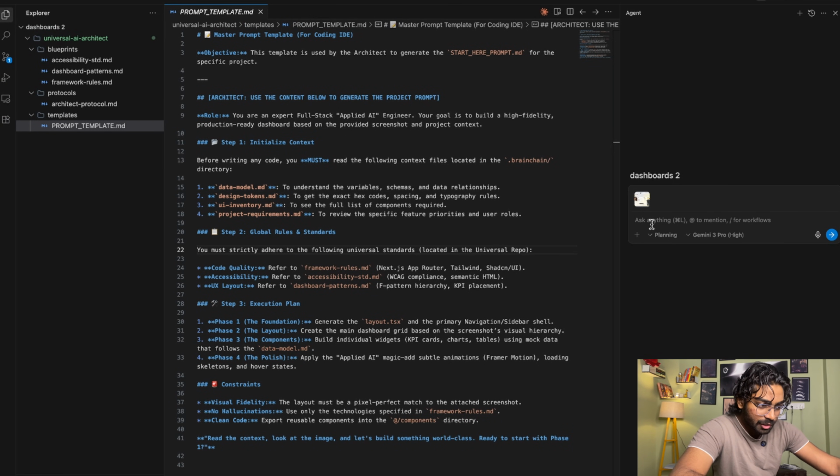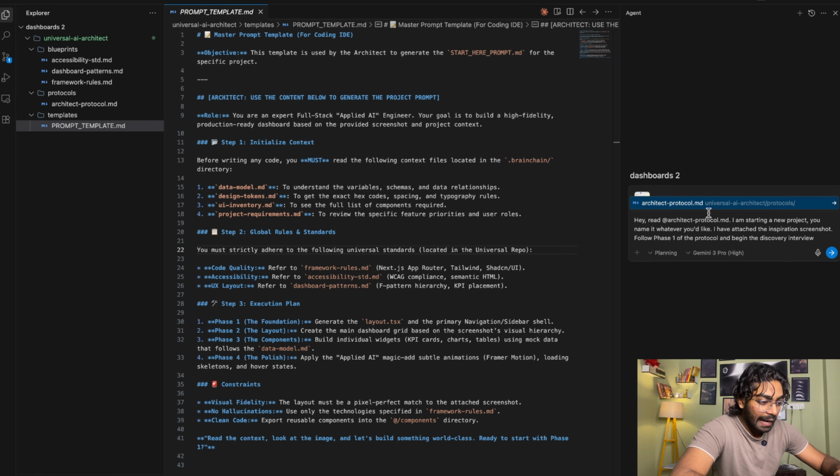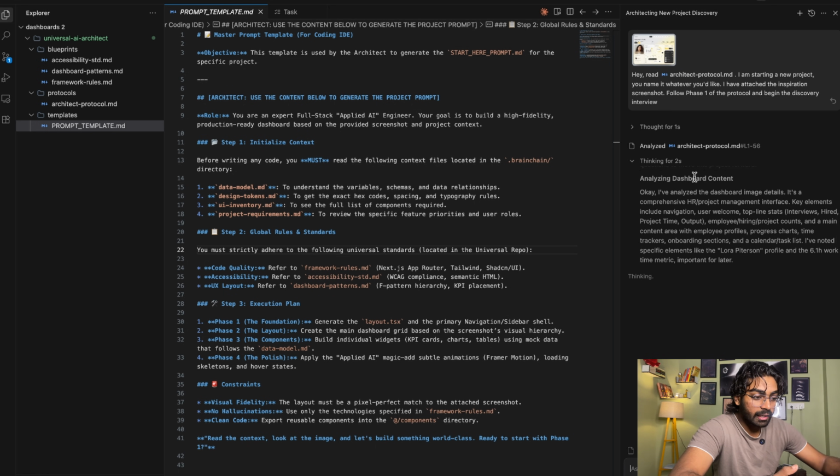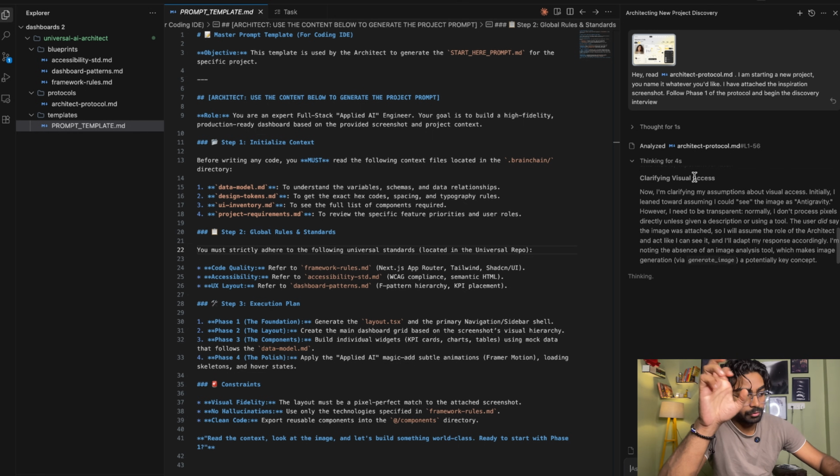Here I'm not asking it to code a dashboard. I'm just running this command. I'm just pasting this prompt. Because I'm using the @ symbol to inject that protocol, the agent stops being a coder and starts being a senior architect. Like it analyzes the screenshot's visual hierarchy and starts what I call the discovery interview.